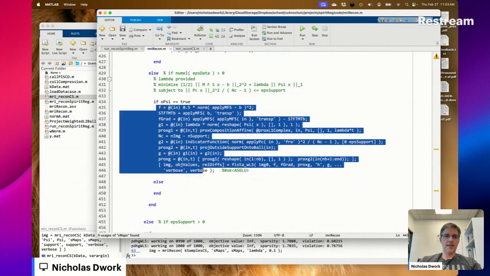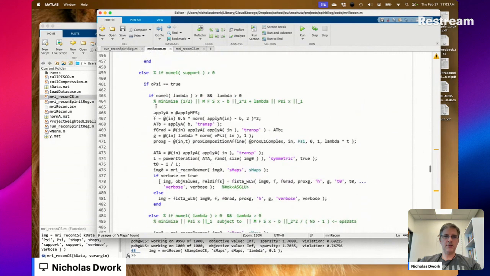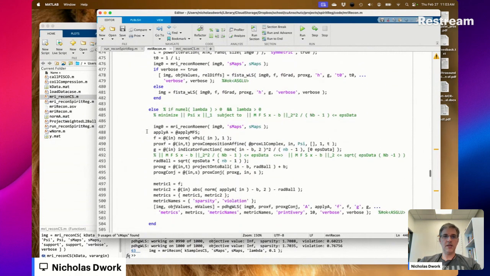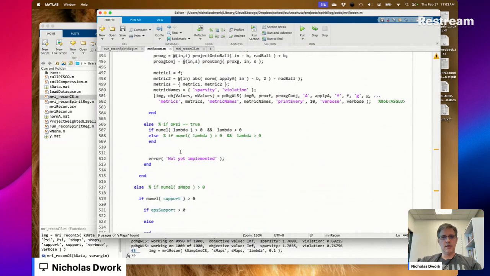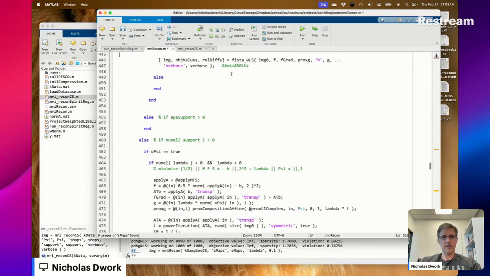So now you see, this is the sort of routine that happens for every combination of inputs that are supplied to this code. We have some of these errors not yet implemented. I guess I could put one right there.